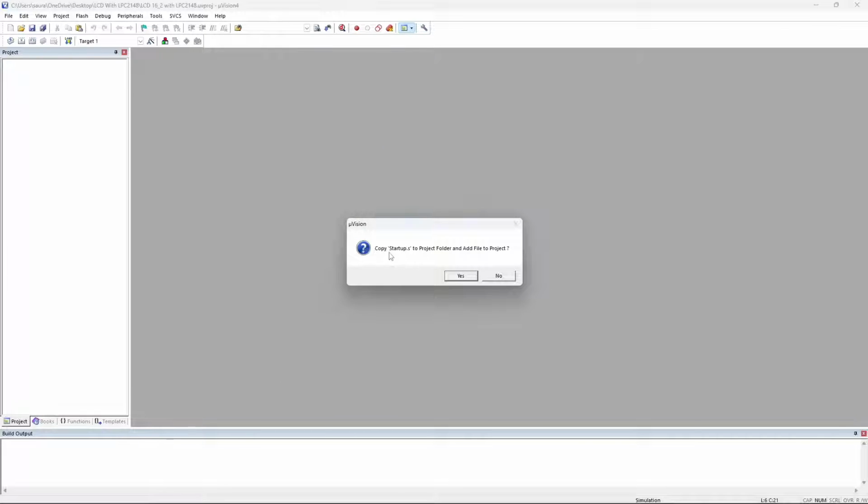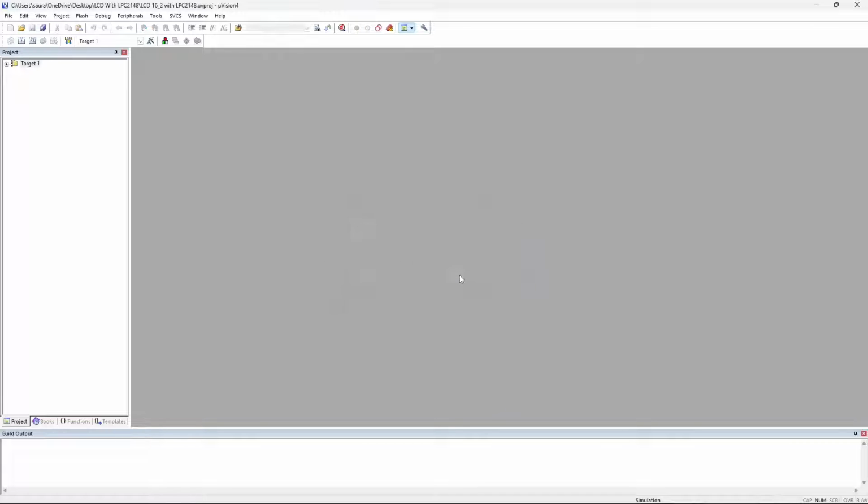Then yes, we should add the startup file. Otherwise, our program is not able to run on simulation. So you have to press yes. And then the target is created.